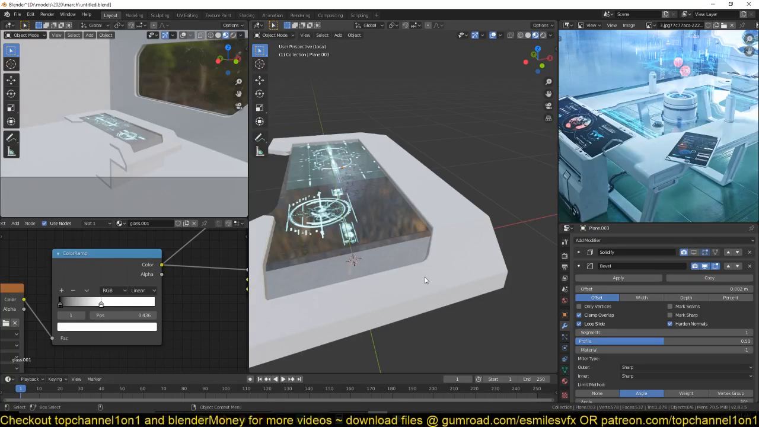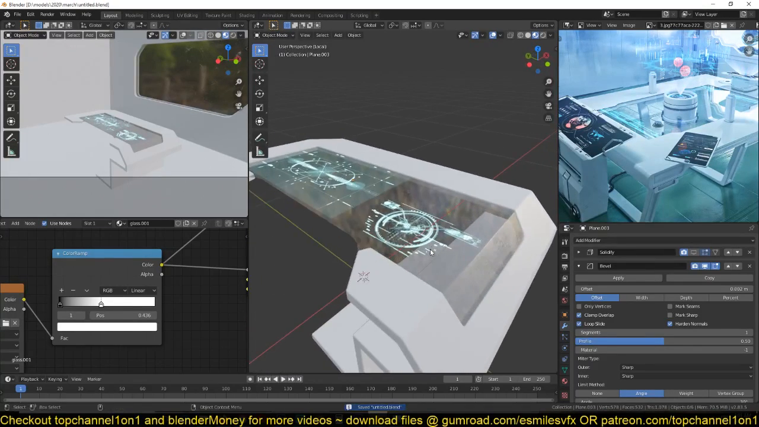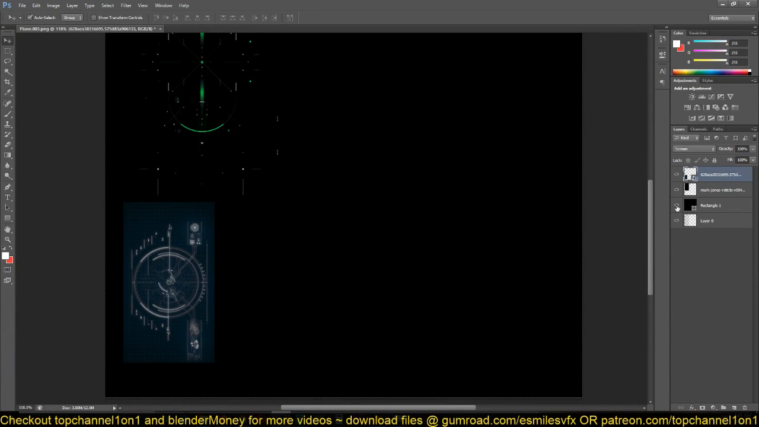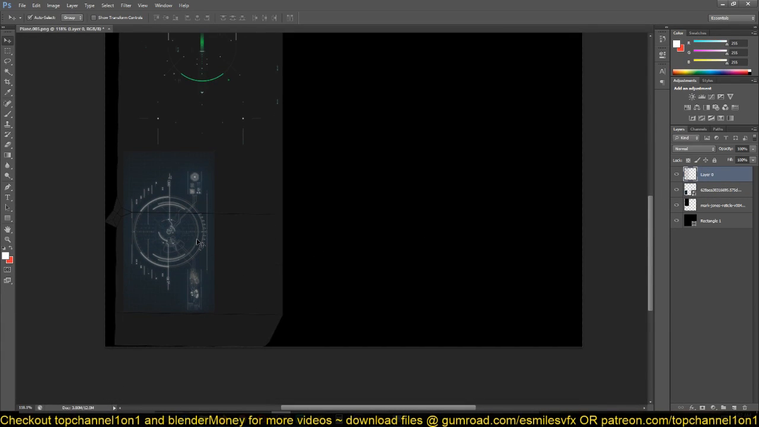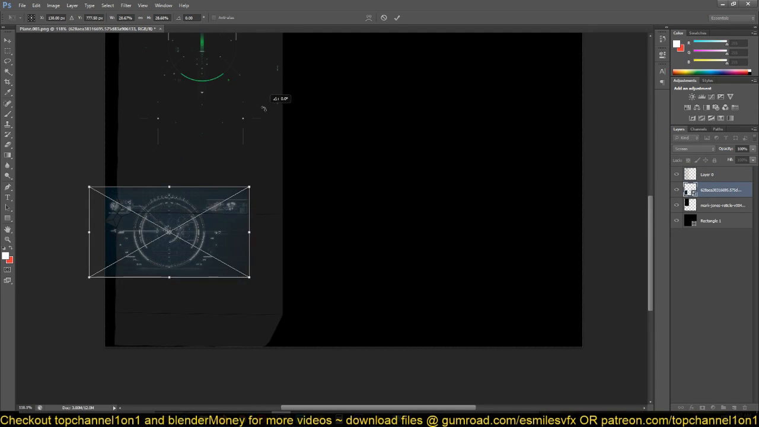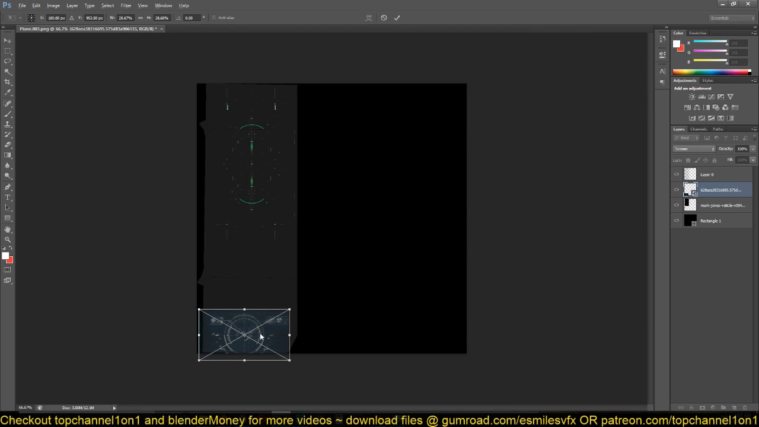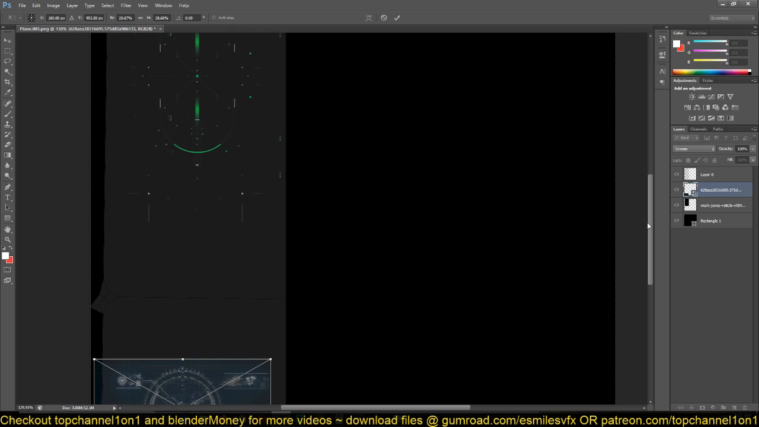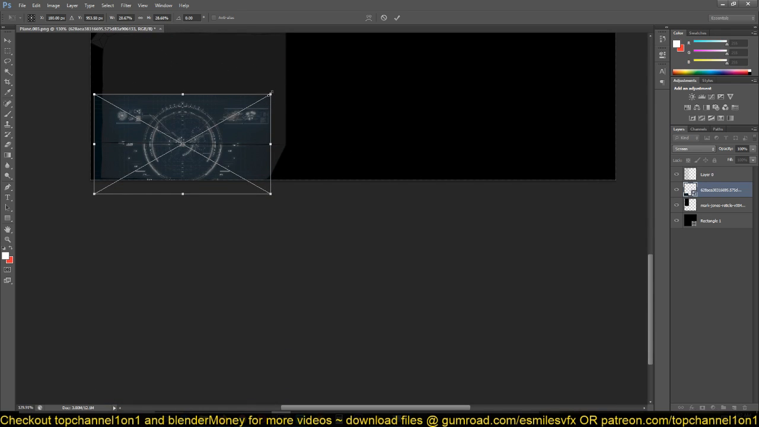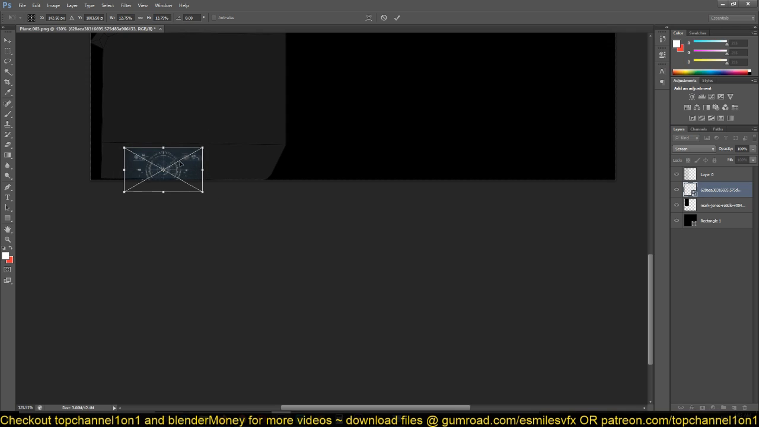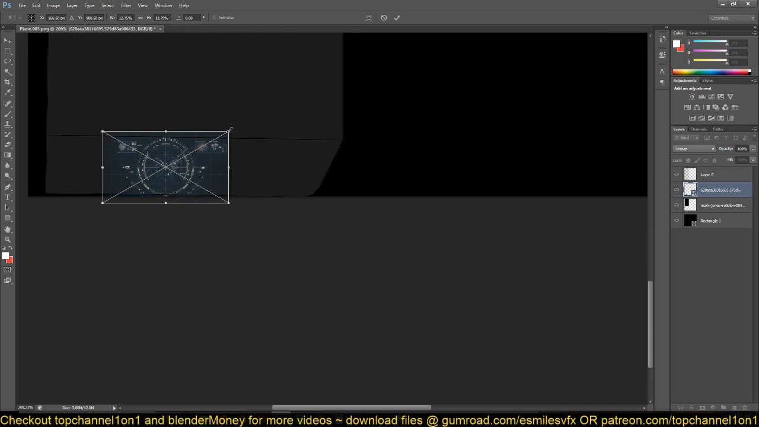Also, Inkscape is pretty useful to make precise curves, and it's perfectly importable in Blender. Yeah, there are a lot of free tools to use. I just use Photoshop because I'm more familiar with it, and yeah, so I want this to be down here. So let's scale it down.